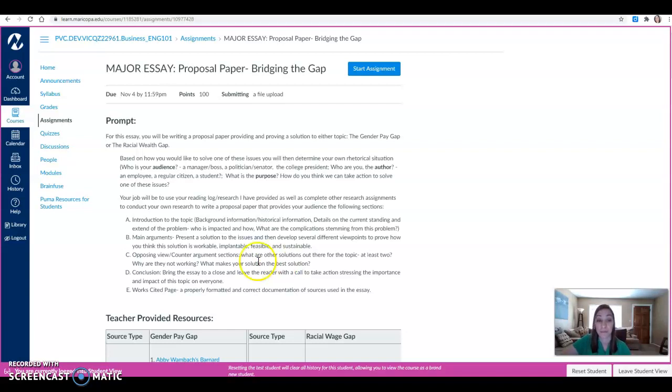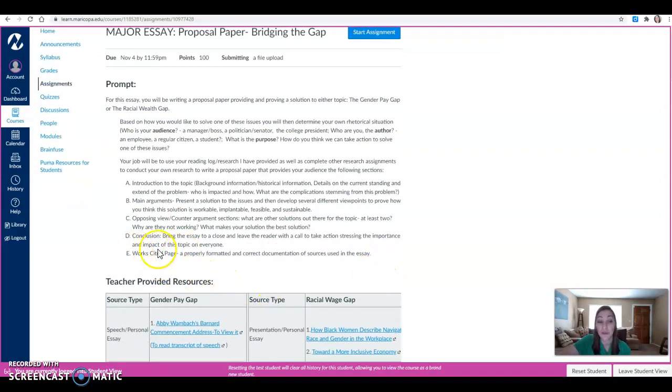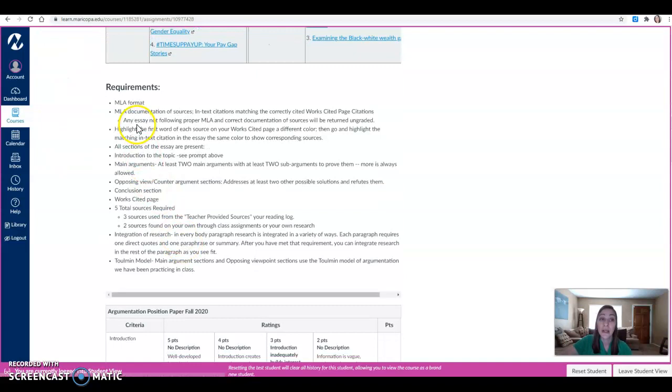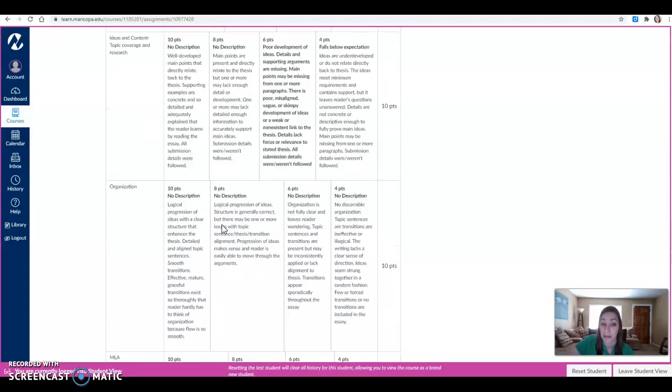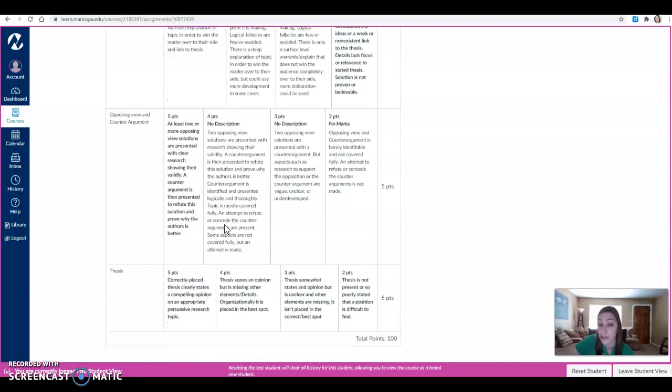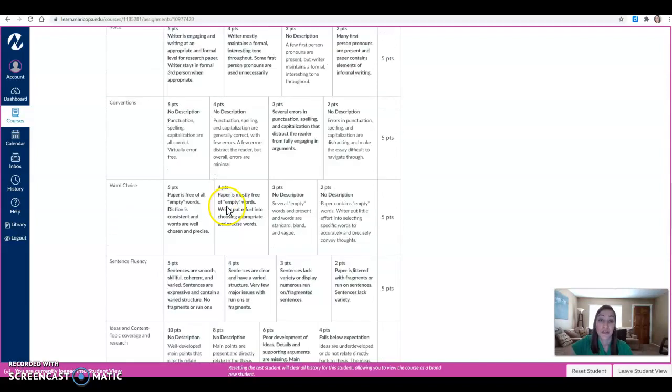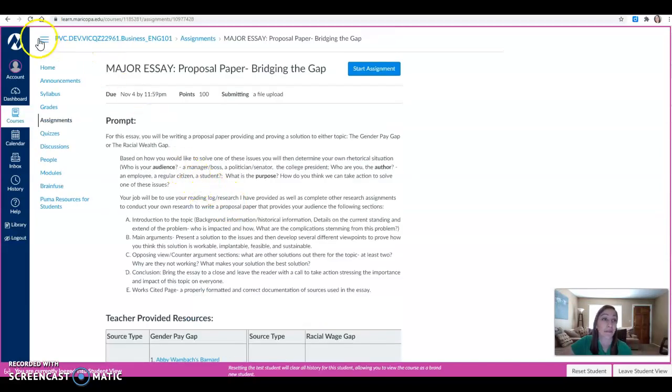Why are they wrong? Lastly, you're going to have a conclusion that's going to draw your essay to a close, stressing the importance of the issue and why everyone should take action. And then, of course, a works cited page, so we're not plagiarizing and we are citing our sources appropriately. These are your requirements. So they are listed here. And here is your rubric for the assignment as well, so you can see where all your points are coming from. So that's the basis of this assignment.